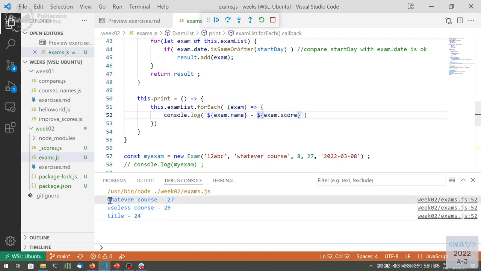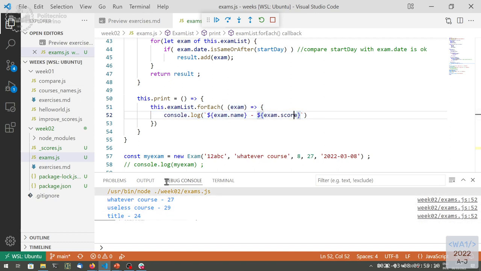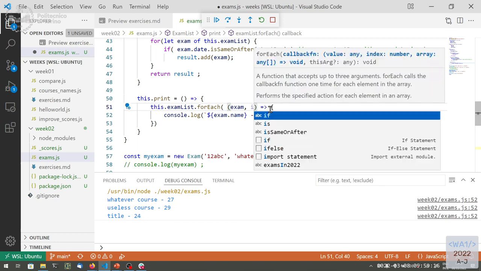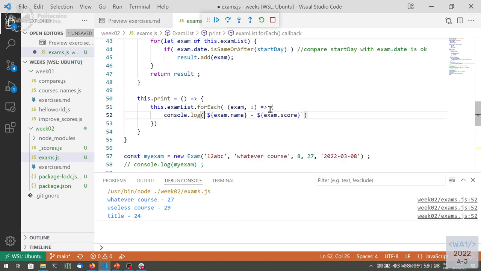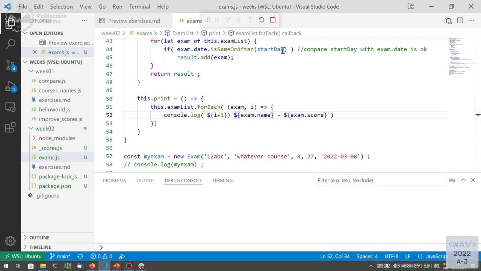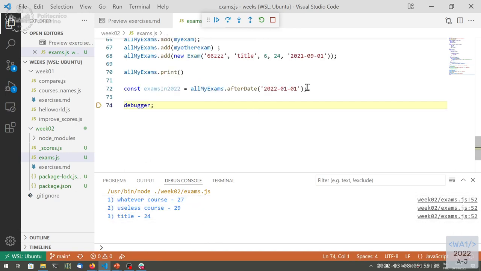Do I want also to print some number 1, 2, 3? If I need to print some number, I just use the second element of the callback function, i, and we also print i plus one here, so that the printout will be nicer. 1, 2, 3.